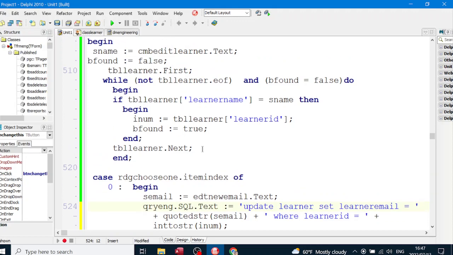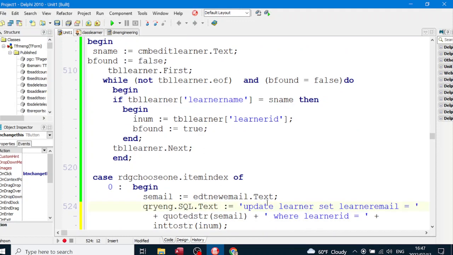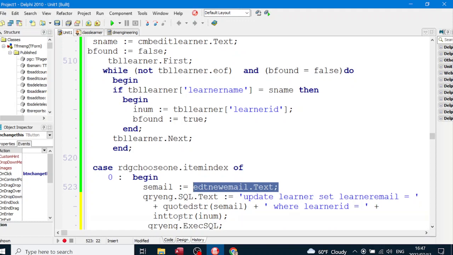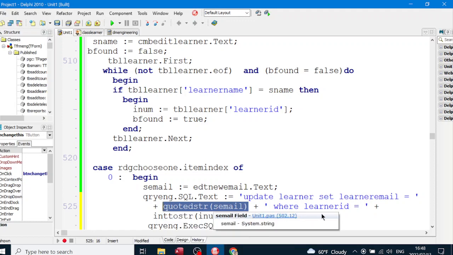Where's the s email? Where did I get that from? Oh, it's from this new email, editing new email, okay? Where learner ID equals into string. Now remember that for this you must make sure you have spaces over there and over there, because you're joining this string to this string to this string here. Quoted str will put the two single inverted commas around a string.